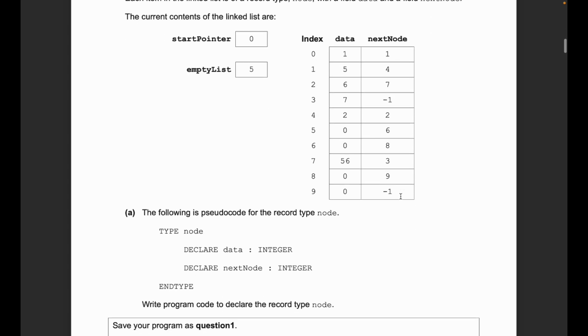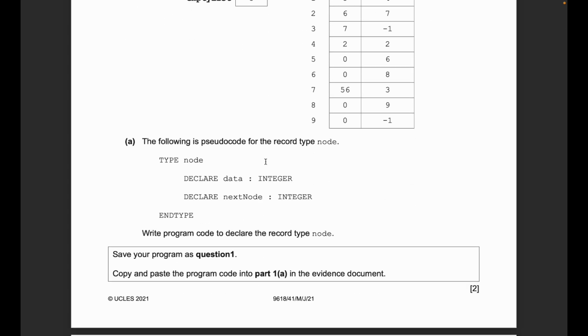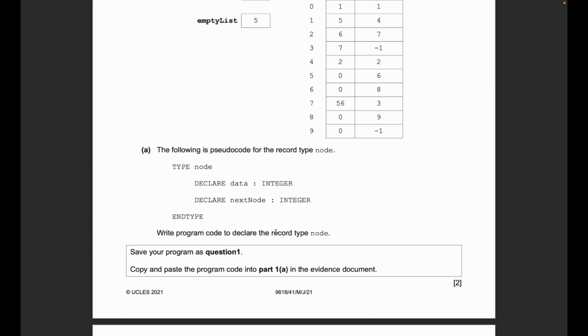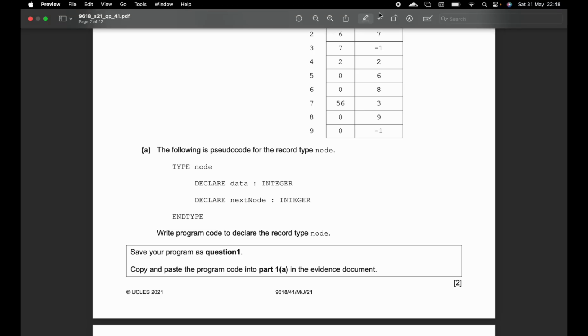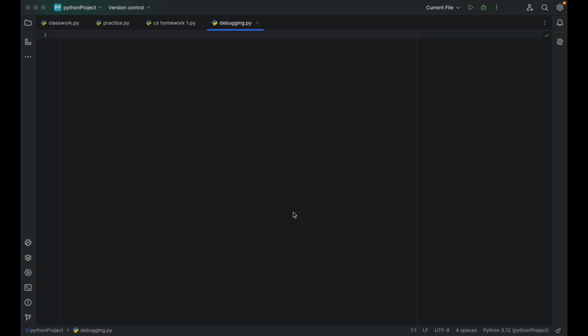Okay, so now we're going to move on to part A. The following is a pseudocode for the record type node. Type node is this, they've given the pseudocode and we have to write the program code to declare the type. Okay, so this is basic, so we can get on with it. Those of you who are new here, I make my videos on Python. So if you're using Python, then this video is going to be useful for you.